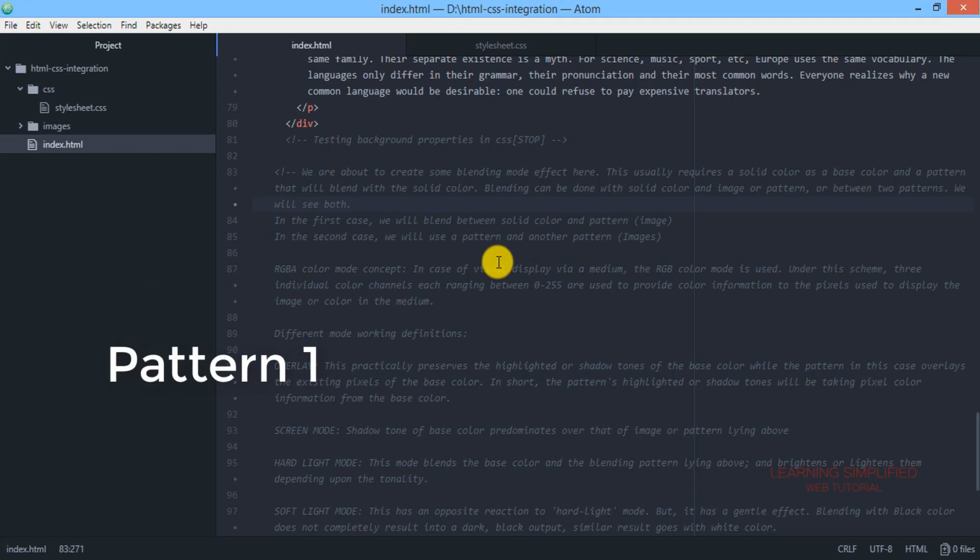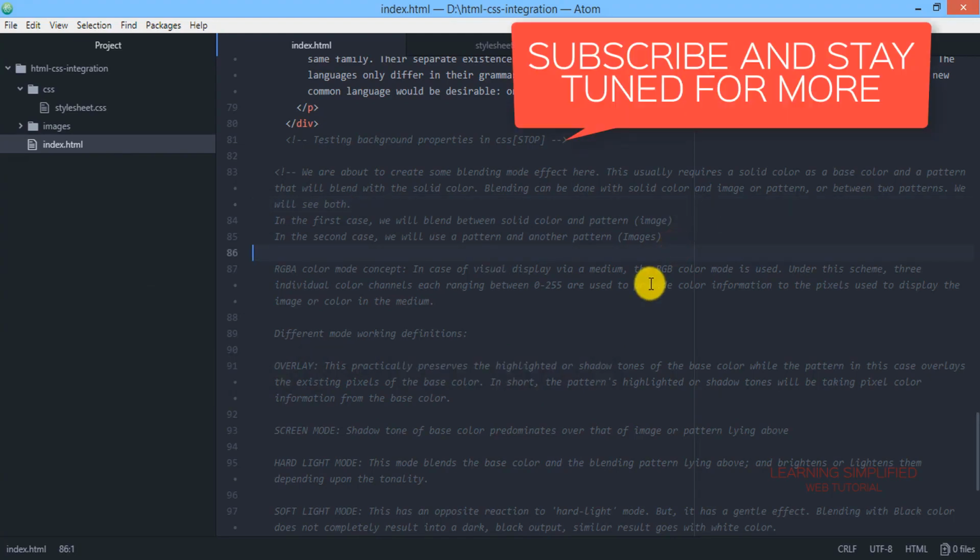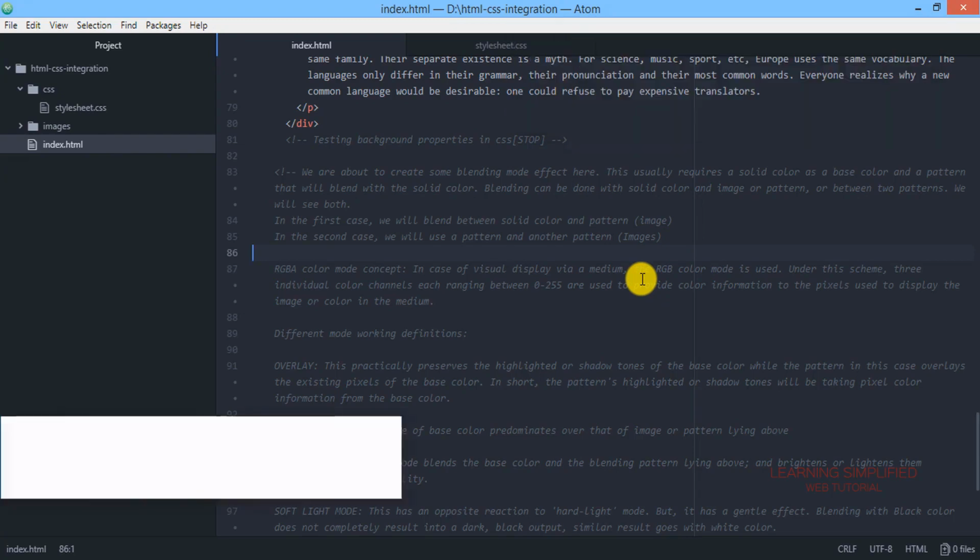After that we will learn how to blend between two different patterns, two different images. In the last case we will learn how to use filter effects to enhance our image, but that is the scope of a later tutorial. In the very first case, all we are going to do is learn about the blending effect.